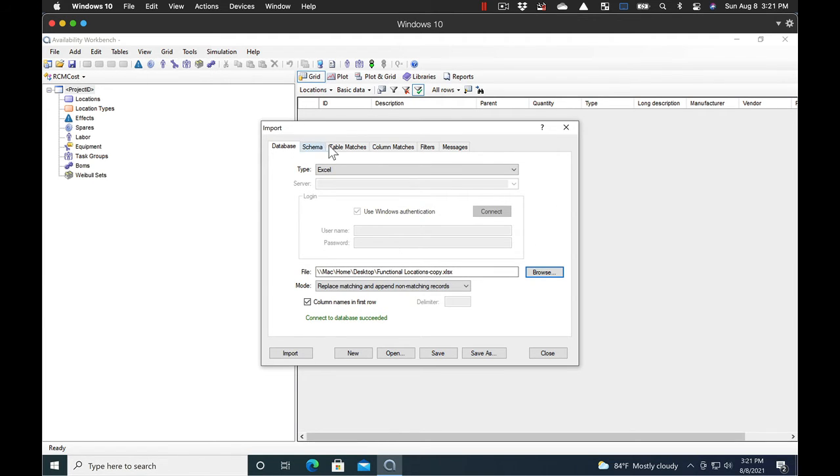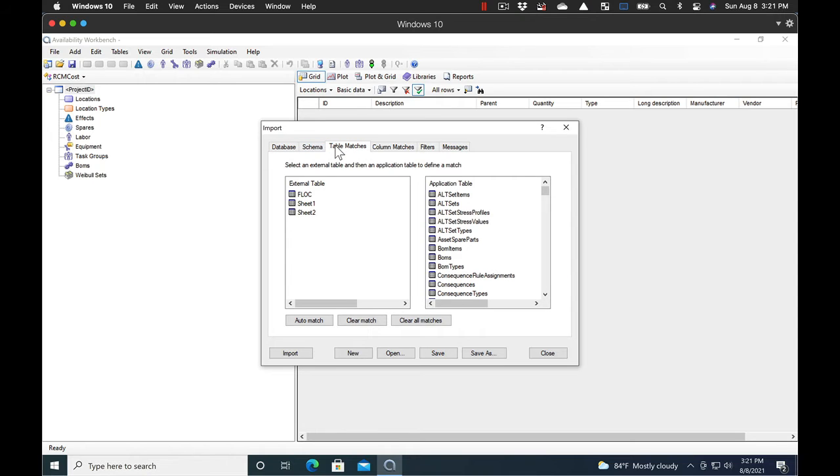So now that we've selected the file, we'll go match up our tables. The table we're using in this case is the functional location or flock table. We come down here and select the RCM locations table. That's this table right here. We click on flock and we click on RCM locations, and that sets up the table.